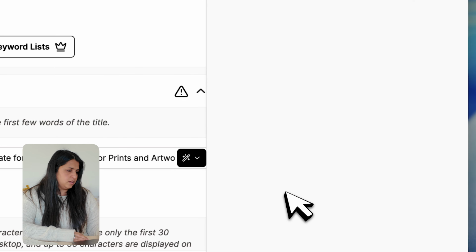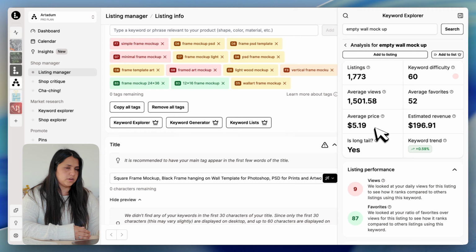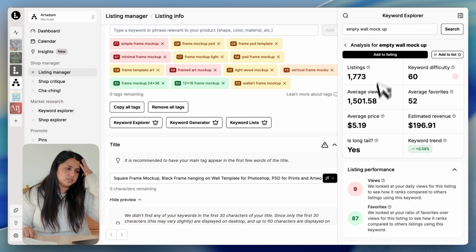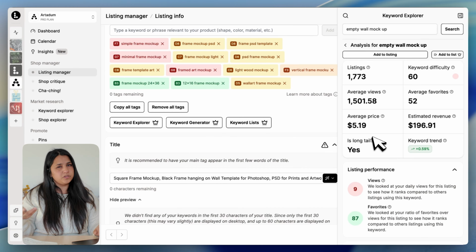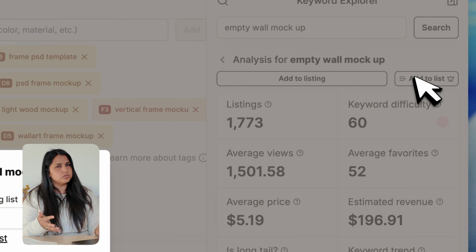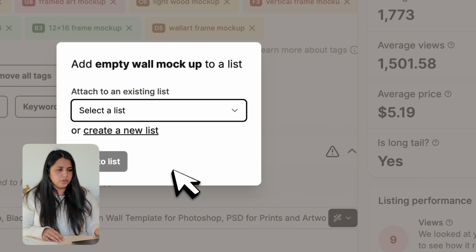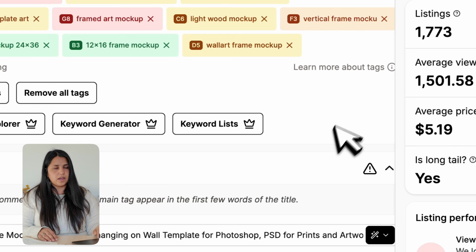I can also click into it and keep clicking to build my keyword list. Once you've selected a keyword, you just add it to the listing. Or if you found a good keyword but you're not sure that you want to use it for this listing, you can add it to the list. Here, you can select whichever list. You can create a new list and just add it to the list.